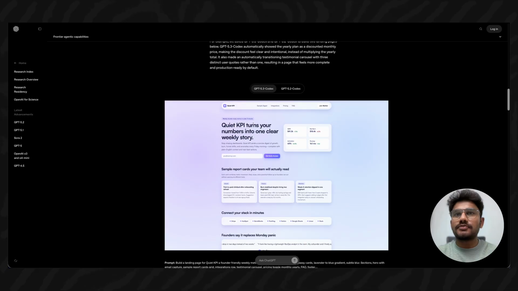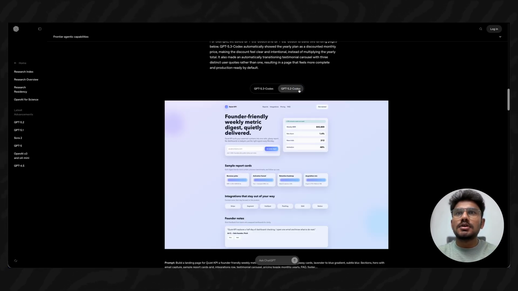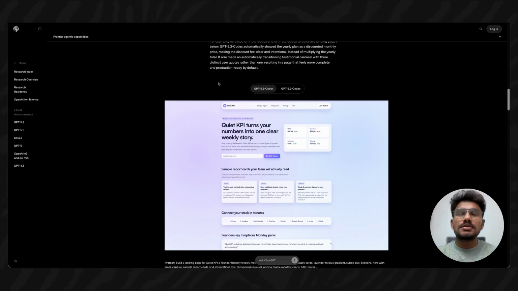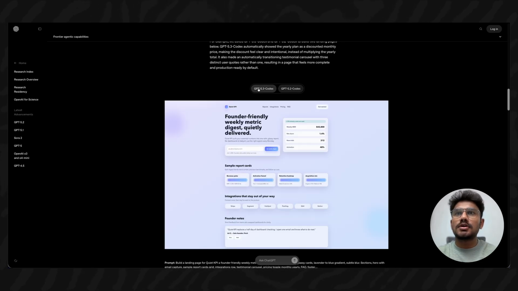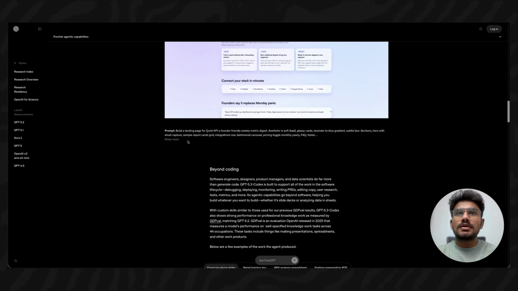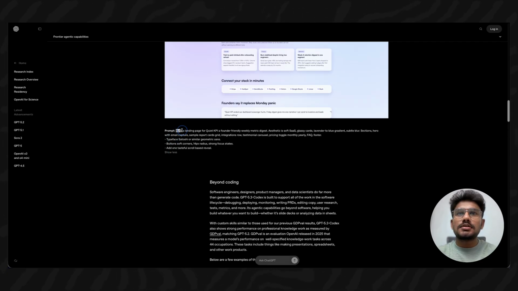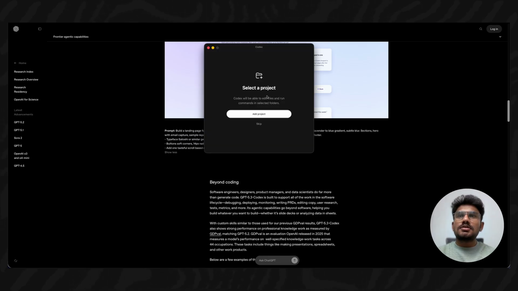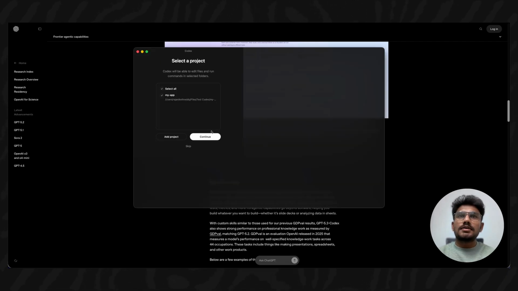So this is what they showed, that this would be the UI for GPT 5.3 Codex, and this is 5.2 Codex. In this particular demonstration, 5.3 is a lot better in the case of the UI. Here they just gave the prompt, so I'll copy this exact prompt. I'll add that particular project folder, the Next.js project folder that I have just created. Okay, once you have added that project, just click on continue.